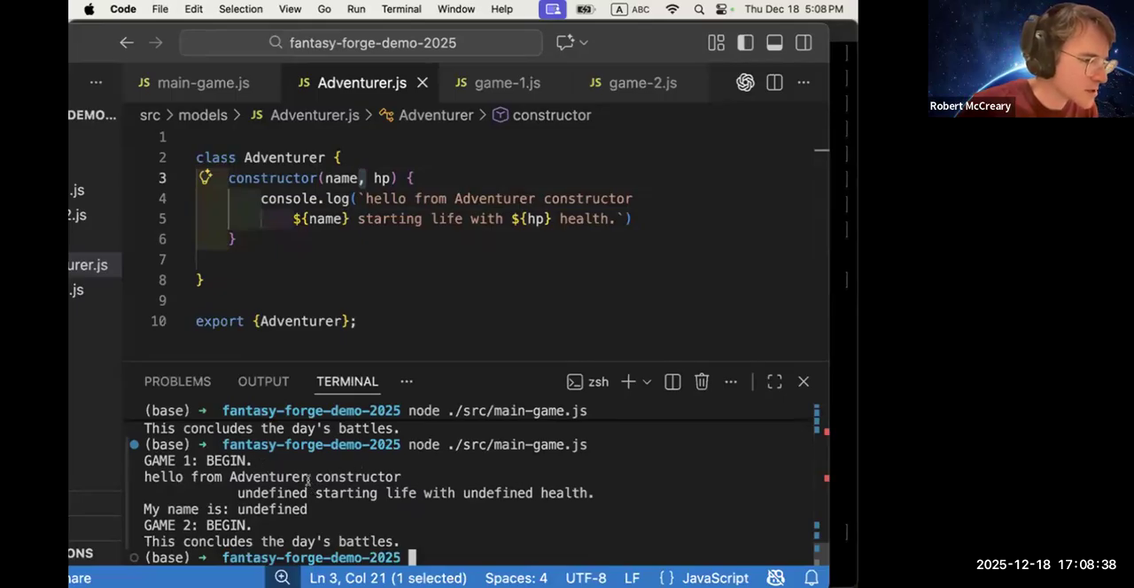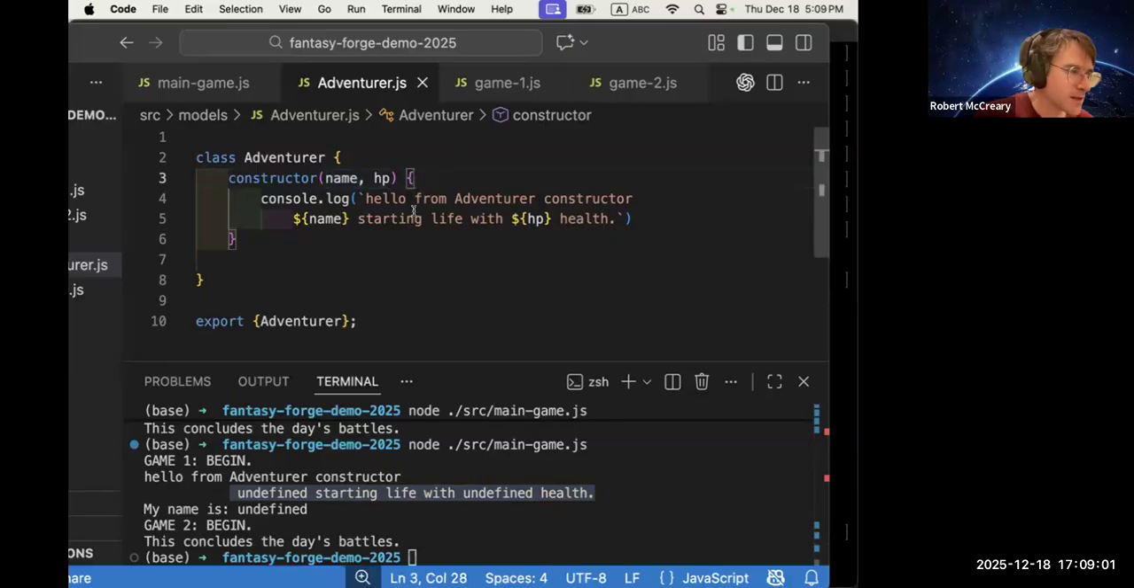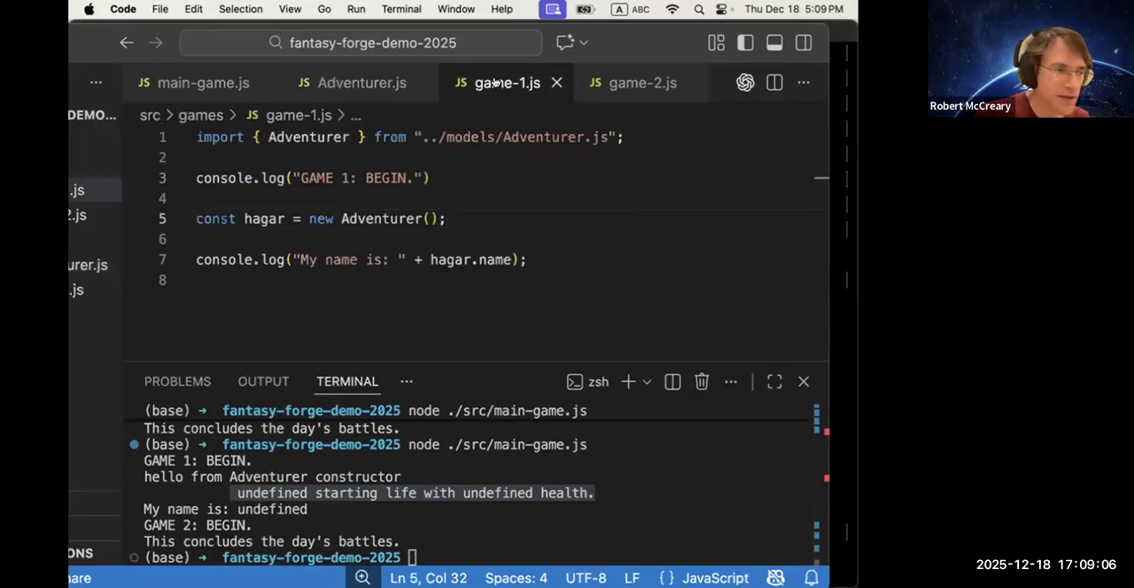Hello from adventurer constructor, undefined starting life with undefined health. So even though it's undefined, I think we're having some success here, because we know where to look. Thumbs up if you see how this gets called. Let's go back over to where it gets called. It's not defined. Let's see why. You see, it's getting called right in here. Do you see why it's not defined?